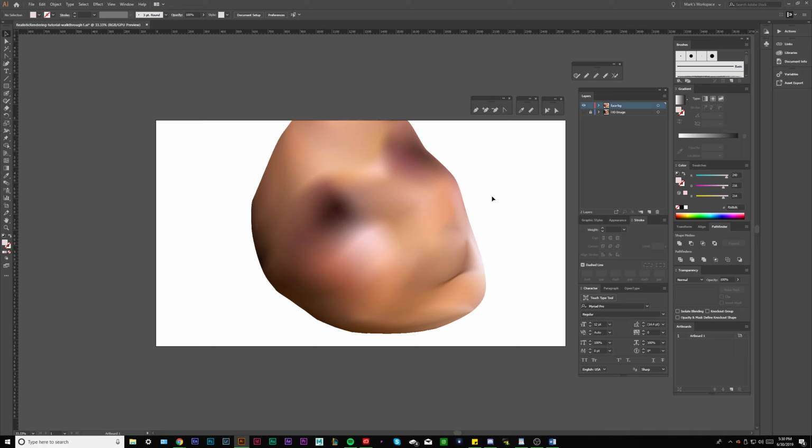You can match it with the gradient mesh tool. And I think I'm going to end part 2 right here.